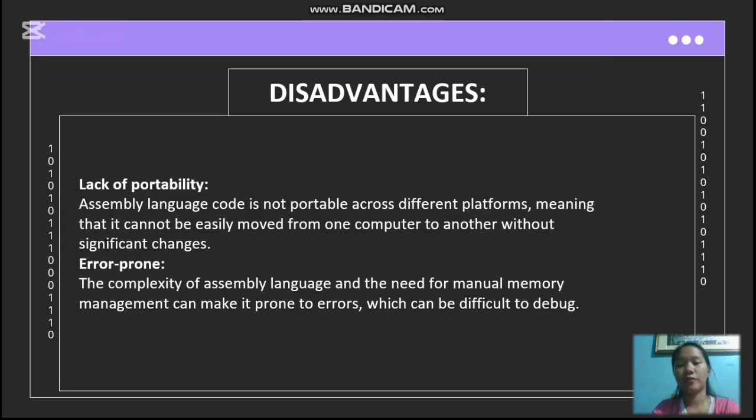and the lack of portability. Assembly language code is not portable across different platforms, meaning that it cannot be easily moved from one computer to another without significant change. So, code is not easily transferable across different systems. And error prone, the complexity of assembly language and the need for manual memory management can make it prone to errors, which can be difficult to debug. Error prone, mistakes in memory management can lead to serious errors.